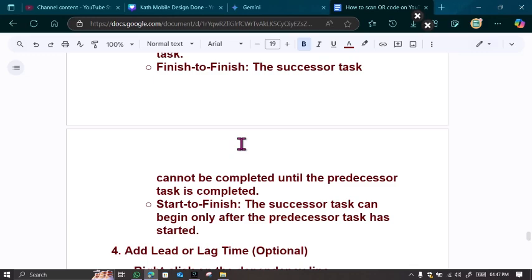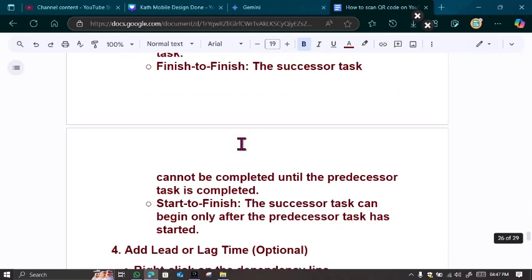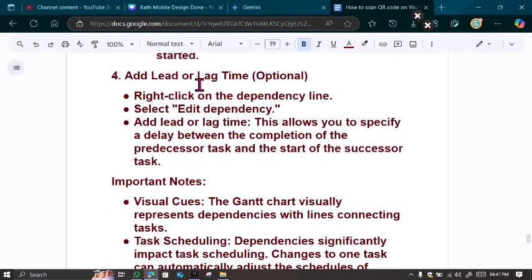task has started. So after choosing or defining the dependency type, the next thing you need to do is to add lead or lag time. This is also optional. Now, how do you add lead or lag time? Very simple. Right click on the dependency line, select edit dependency, and then choose add lead or lag time. This will allow you to specify a delay between the completion of the predecessor task and the start of the successor task. It's as simple as that.